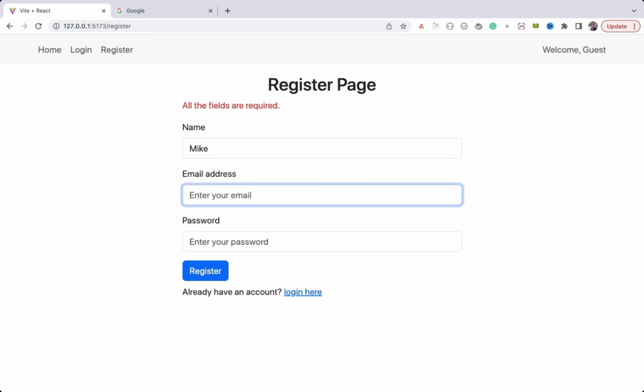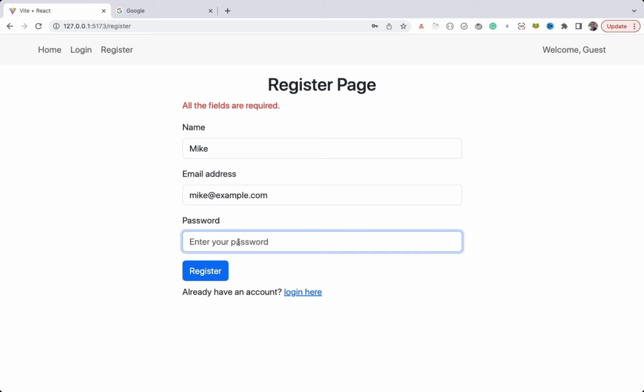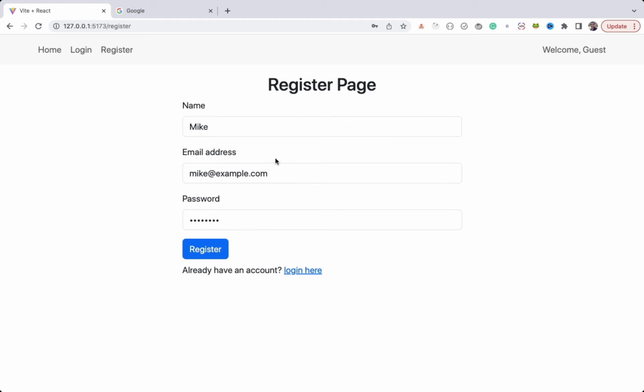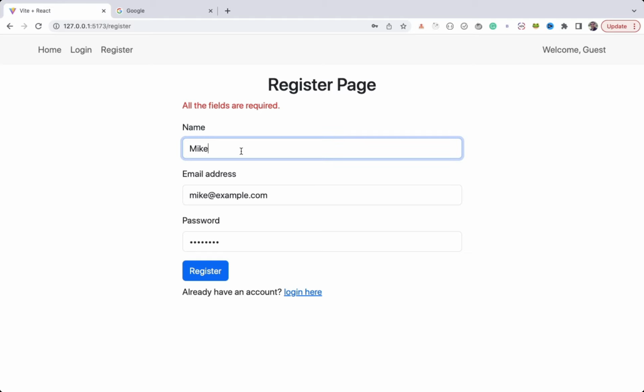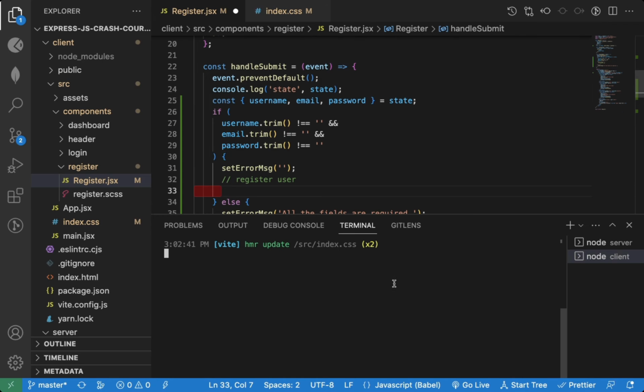Now if I enter name and email and click on the register button, we will still see the error message because password is not entered. And if I enter the password, the error will not be displayed. And if I remove any entered value, you will see the error message again. Now let's make the API call if everything is entered.